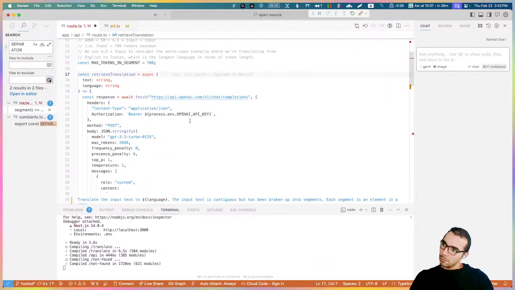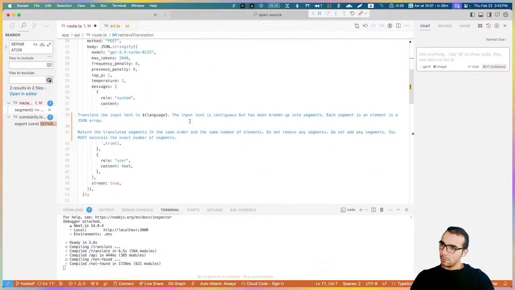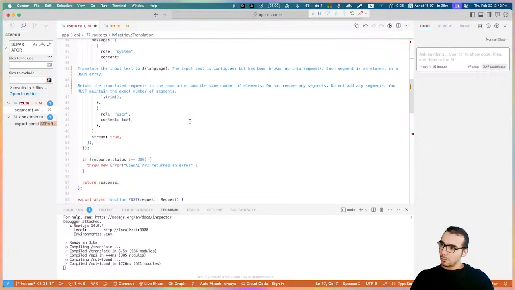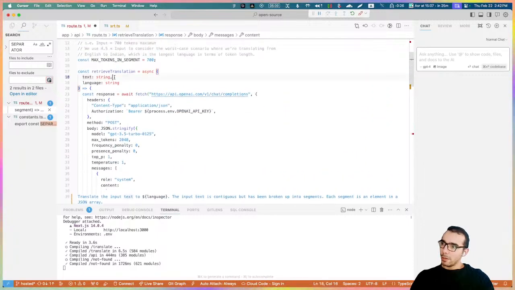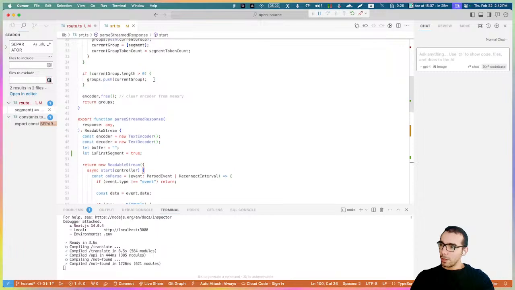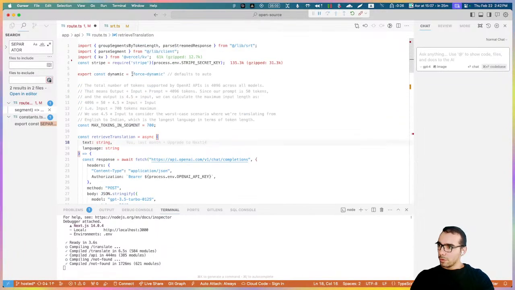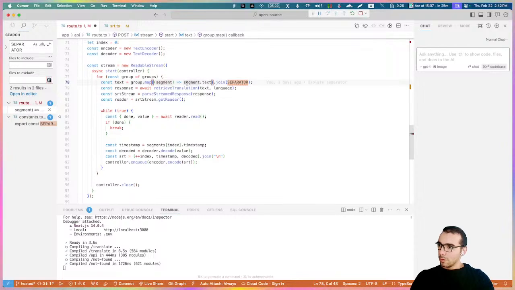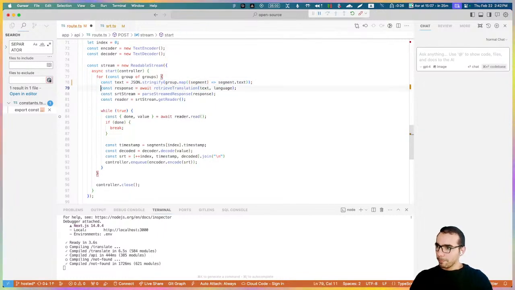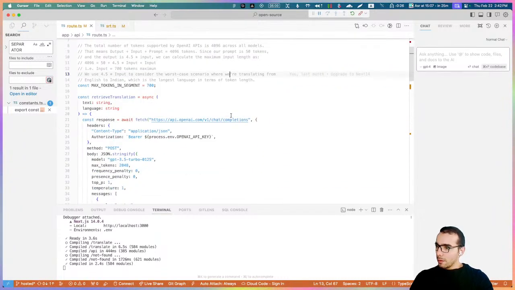Retrieve translation. Content is text. So what you want to do is pass the text as JSON.stringify instead of whatever it is you're doing there. So you just do JSON.stringify. Yeah, yep, that'll do it.